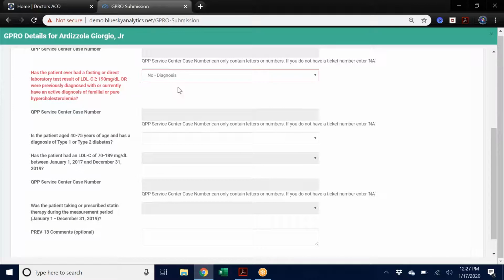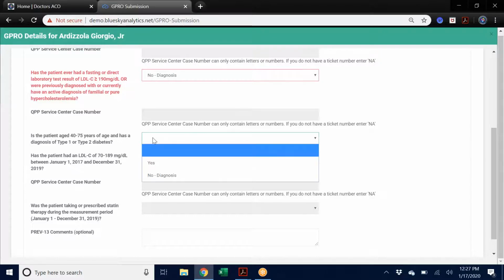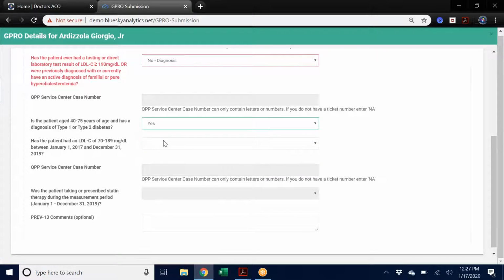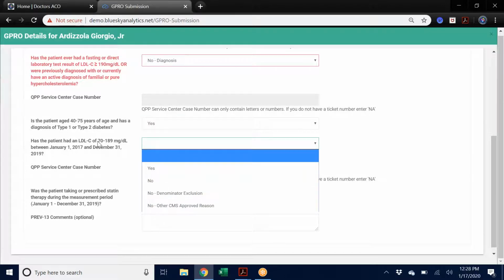But because we said no to the second population, now we have to answer the question about the third population of patients. Is this patient 40 to 75? Do they have a diagnosis of type 1 or type 2 diabetes? Let's say, well, yes, they actually are a diabetic. Then to go along with this one, does this diabetic patient have an LDL level between 70 and 189? Diabetics at a slightly lower LDL level are considered at increased risk for cardiovascular disease, according to this measure.